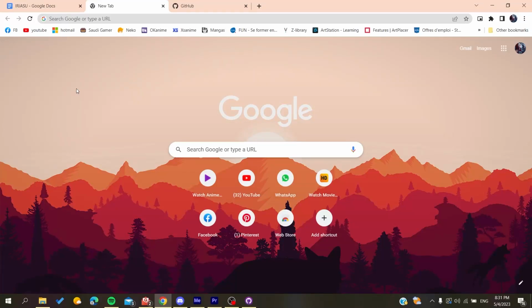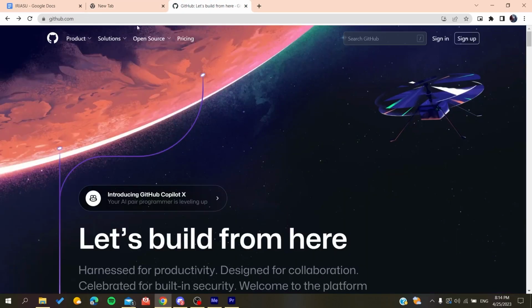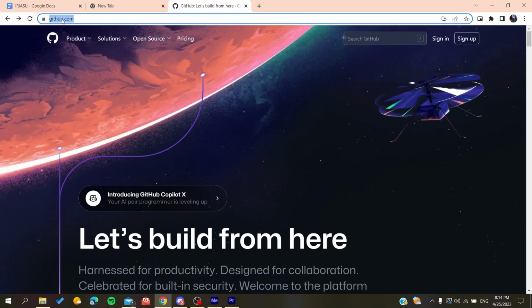In today's tutorial, I'm going to show you how to publish your site or website on GitHub. So the first thing to do is to open your web browser, either Google Chrome, Mozilla Firefox, Microsoft Edge, or any web browser that you are using. After that, you will need to go to github.com.